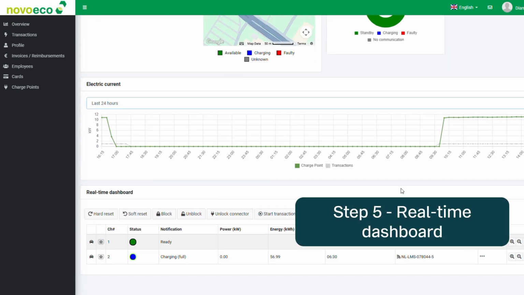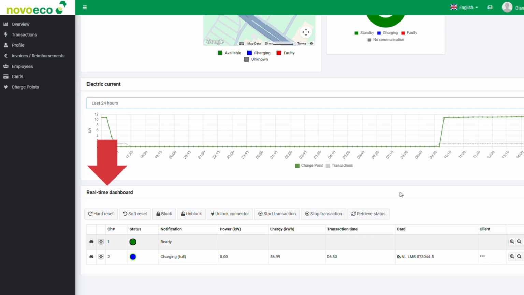Step 5. Scroll down to the real-time dashboard. Here you can perform various actions directly, particularly helpful for manual control and troubleshooting. Please note, first select a relevant plug by clicking on it before performing an action. The following actions are available.